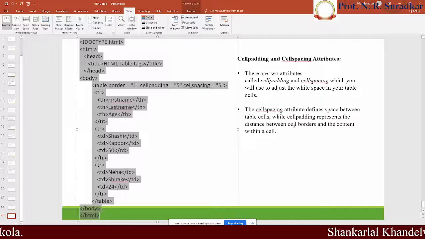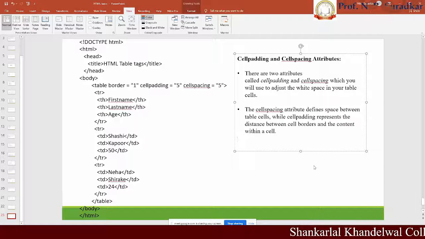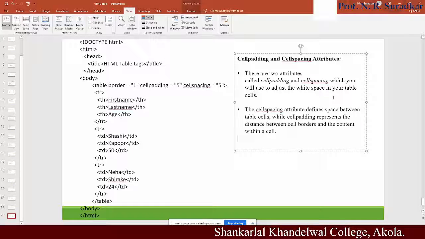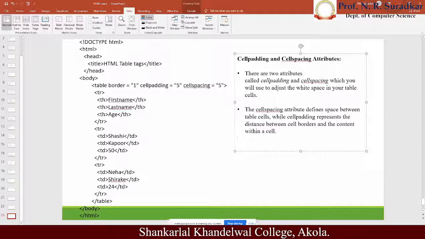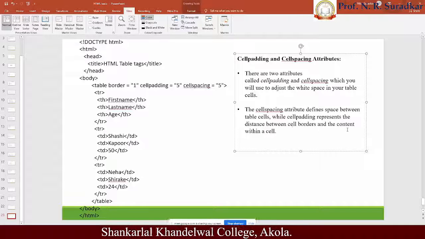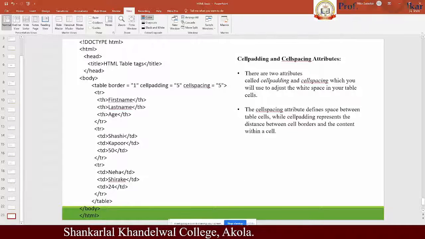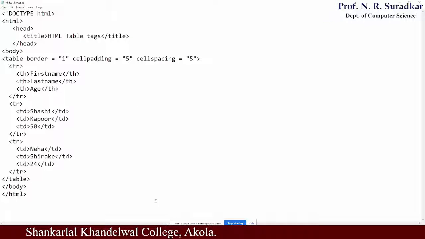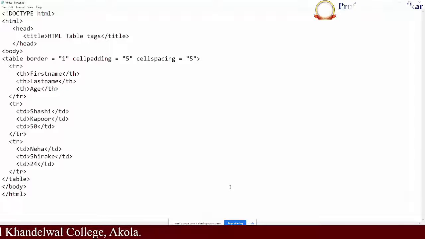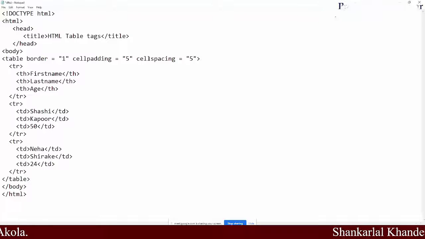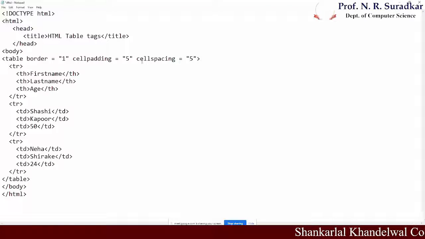What do cellspacing and cellpadding mean? They are used to adjust the white space in your table cell. Cellspacing is the attribute which defines the space between the table cells, while cellpadding represents the distance between the cell border and the content within the cell. In short, they are the space adjusted within the cell for whatever content we show. The basic tag is table, with border, cellpadding, and cellspacing as attributes with specific values.